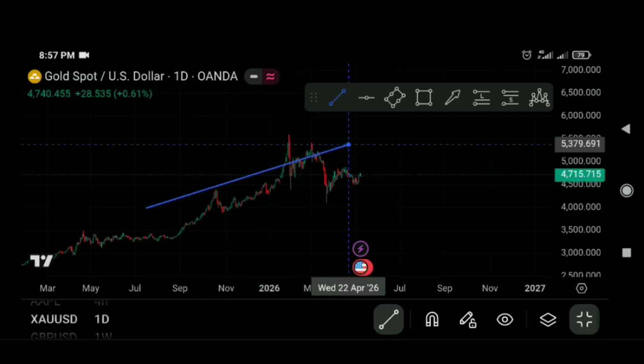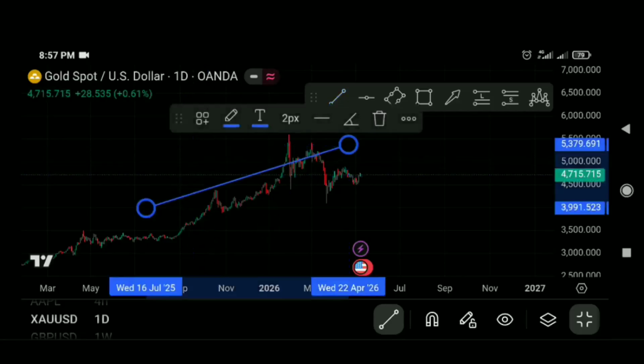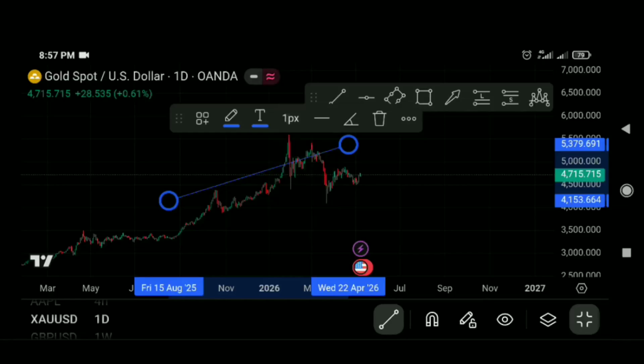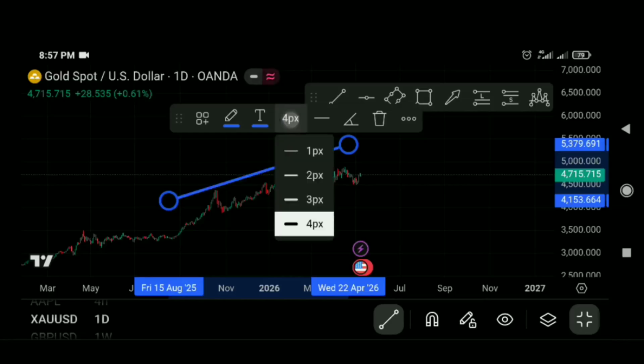You understand? Then you press outside. I see this thing can be too fat, so what you are going to do is look at it, 2 px, so you can make it fatter, 4 px, or make it thin, that is 1 px. Can you see it? 4 px is very thin, 3 px, 2 px. Let's go with 1 px, the tiniest one.